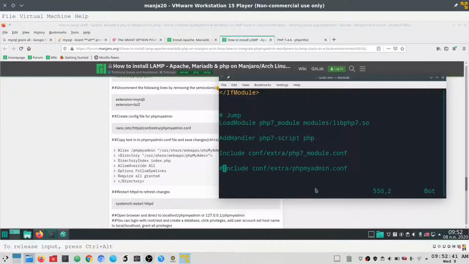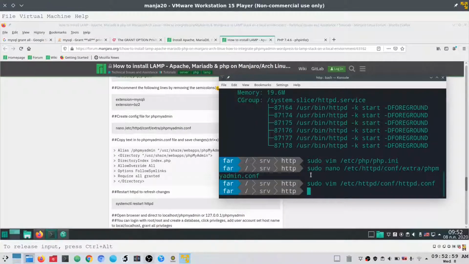So remove this. Let's have a look. Remove the comment from this line just to make sure that Apache will use this config. Escape, colon, WQ to save and quit.